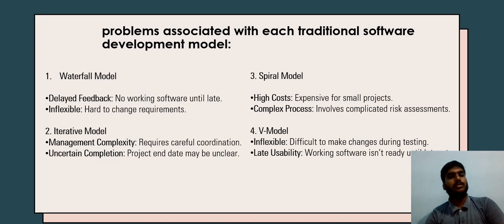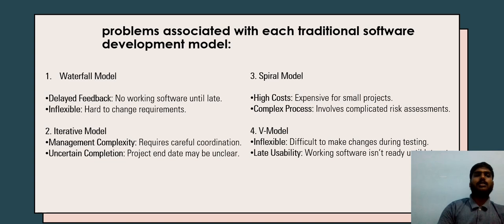Then, problems associated. When I was talking on the first slide, I said that problems are going to come, right? So there are many problems associated with each traditional software development model. These are the models, right? Waterfall model, iterative, spiral, and the V model. So delayed feedback: there is no working software until late. And the waterfall model is inflexible to changing requirements.